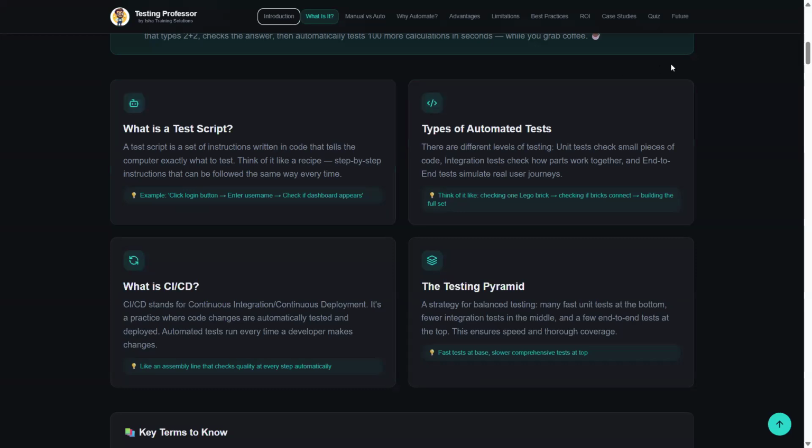So what are the different types of automated tests? There are different levels of testing: unit tests check small pieces of code, integration tests check how parts work together, and end-to-end tests simulate user journeys. These are the different areas where we use automation testing. What is CI/CD? CI/CD stands for continuous integration and continuous deployment. It's a practice where code changes are automatically tested and deployed. Automated tests run every single time the developer makes changes.